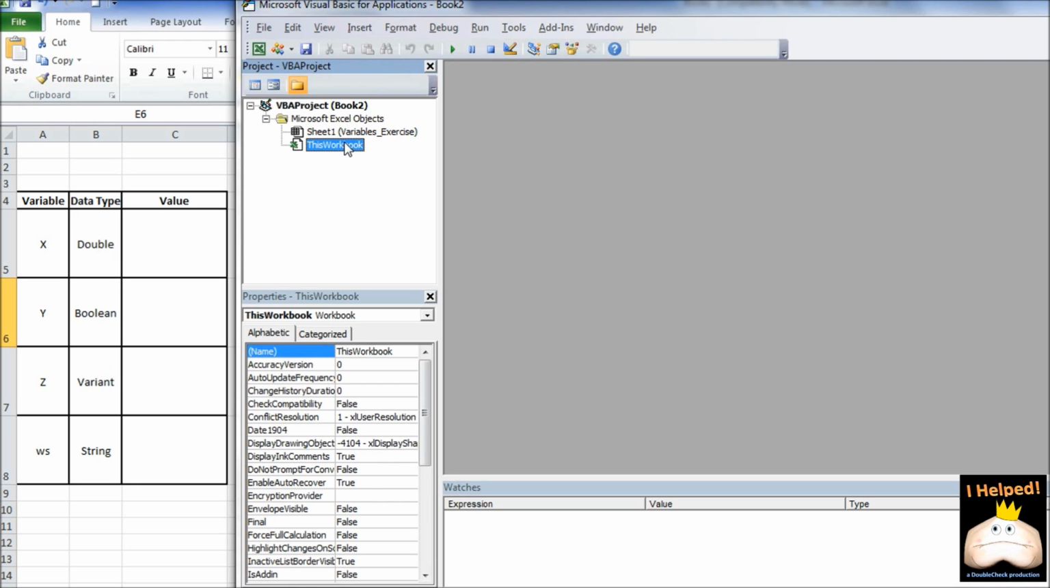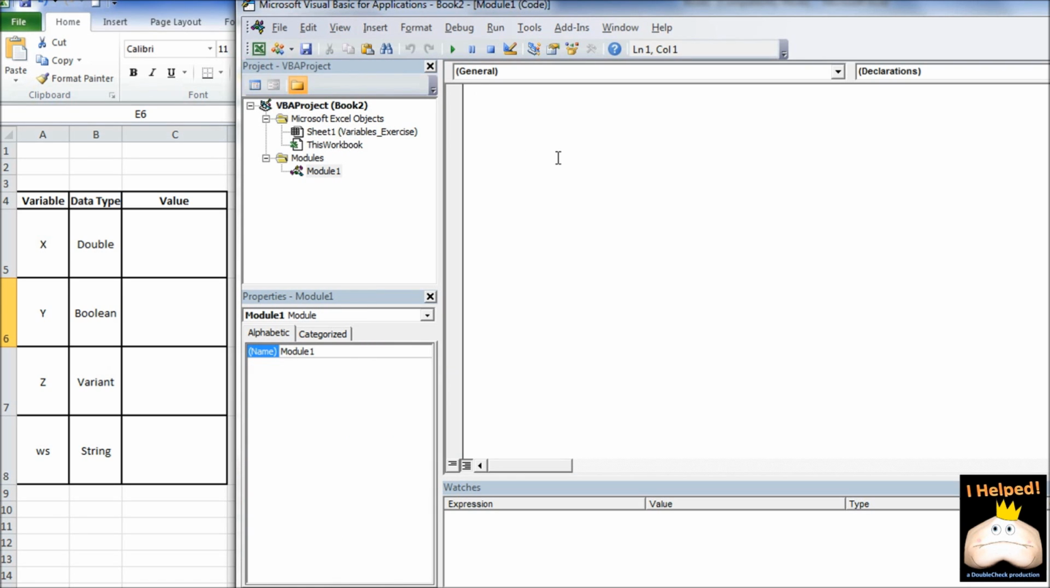Below that is an object referred to as ThisWorkbook. ThisWorkbook refers to the workbook where the code is being run from. So to get started, we want to go ahead and insert a module. Now the first thing we want to type in our module is Option Explicit. What this does is it requires that the compiler check for any variables that are undefined. If there are any undefined variables, it will not compile.